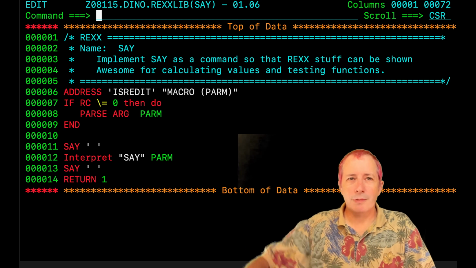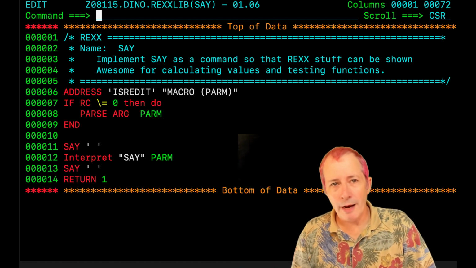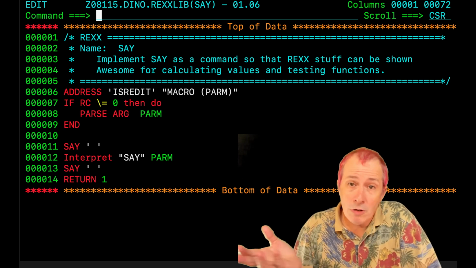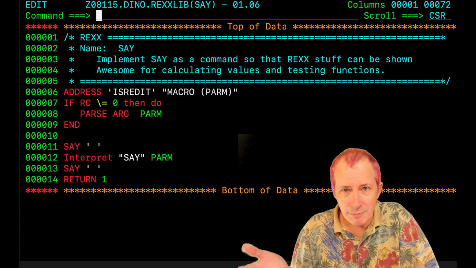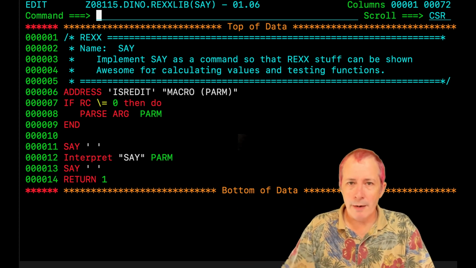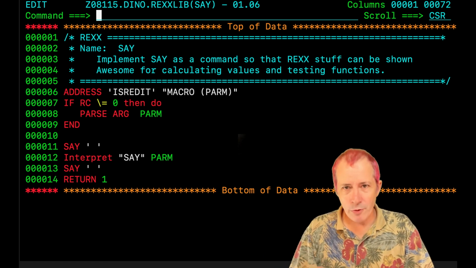There you have it. A better than a calculator command that I named say. It can be used to try out REXX functions. It can also be used to calculate math expressions. A handy little script that helps you be a better and faster programmer, especially a programmer of REXX.